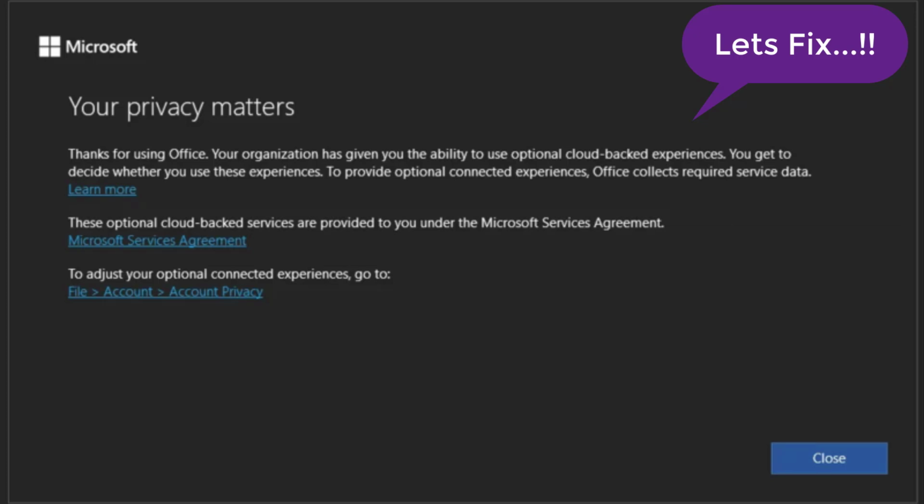Today I will show you about this pop-up when someone opens an Office 365 application, Outlook, Excel or Word. They keep getting this pop-up. I noticed this and I was getting this pop-up every time I opened my Outlook. So today I will show you how to fix this pop-up problem in a few minutes.